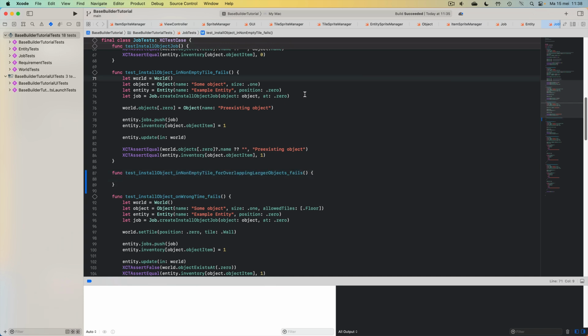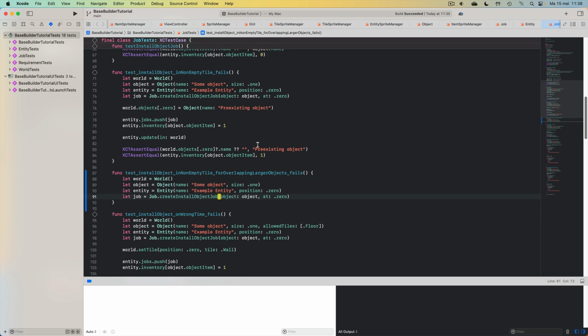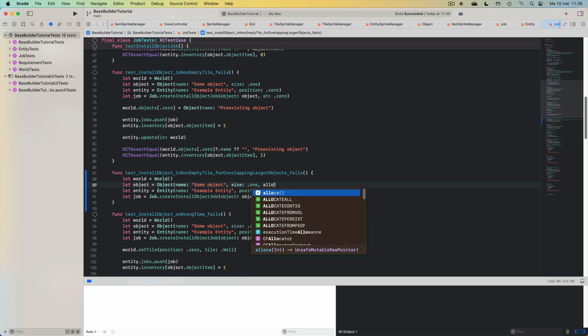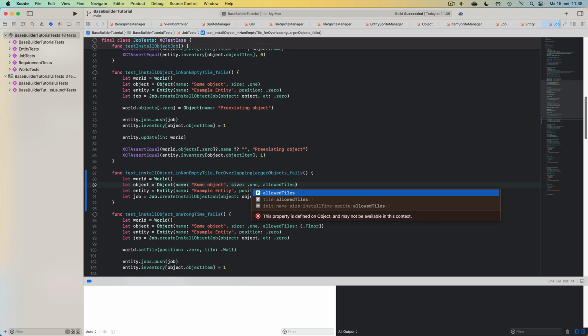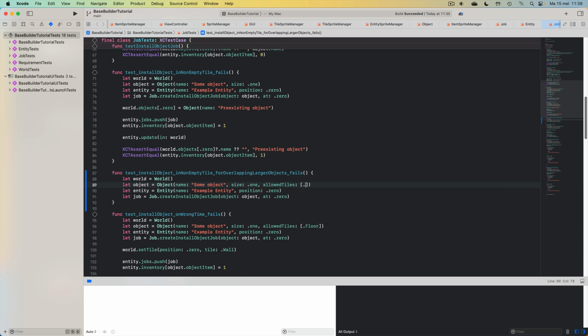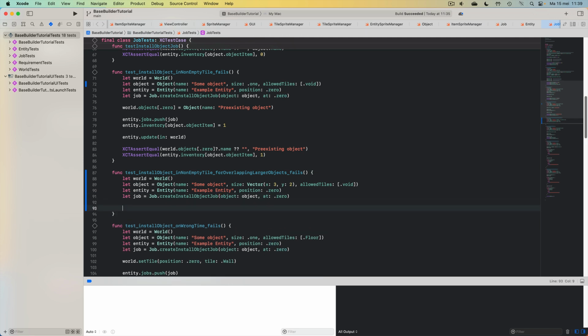This requires some setup, and this also requires our object to have allowed tiles of type avoid. Also, I think this test requires that as well. And then we need to make sure that the size is larger than 1. Let's make it 3 wide and 2 high. And we'll try and install this object at position 0.